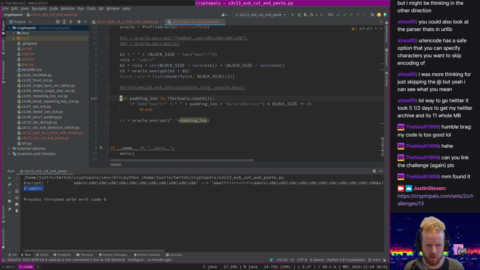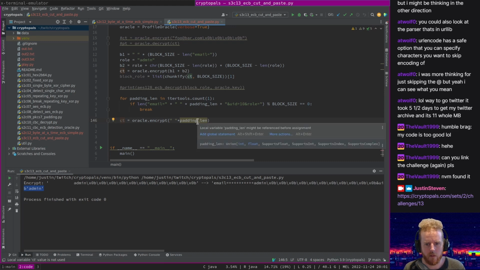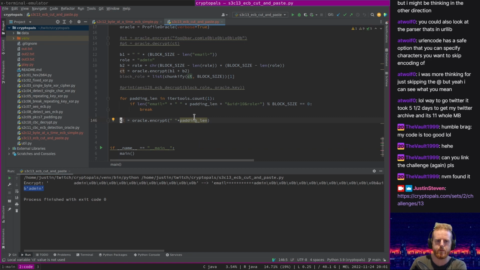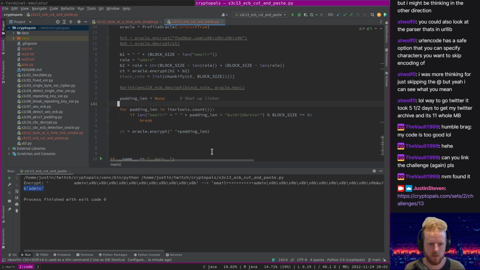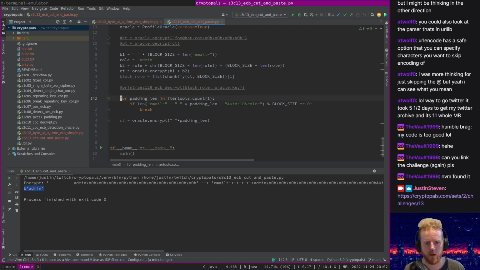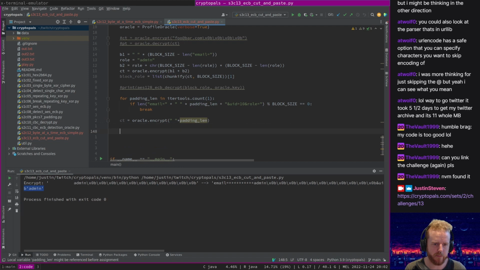I meant to do that. Yep, good. Why are you yellow? It's not referenced before assignment. It got assigned four lines above you. Goodness gracious. Padding length equals none. Shut up, linter. Now you know what, I'm going to leave it yellow. It's fine.